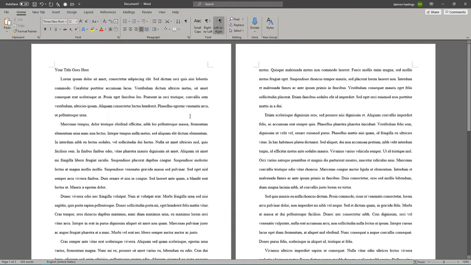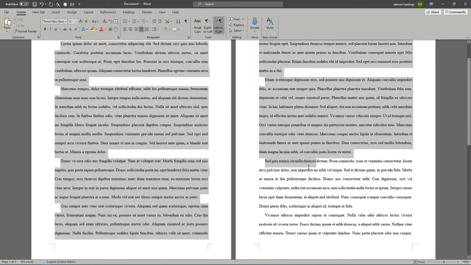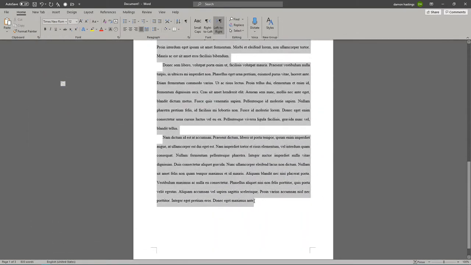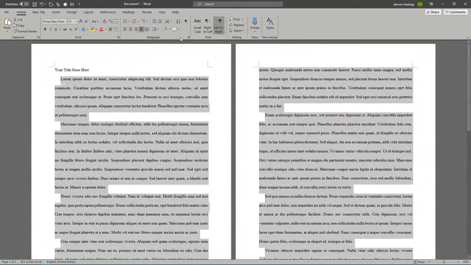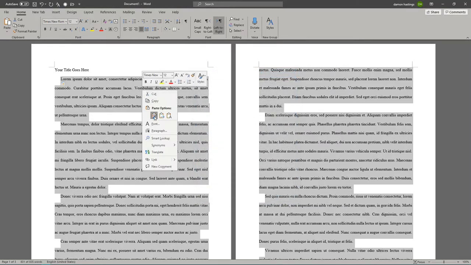Our paragraph indents look a little small. So we need to change the size of our paragraph indents. So again, I'm going to select not everything. I don't want the title. I just want the paragraphs. So I select all my paragraphs. And I can go back to that paragraph window. Again, we have a couple different ways of getting there.